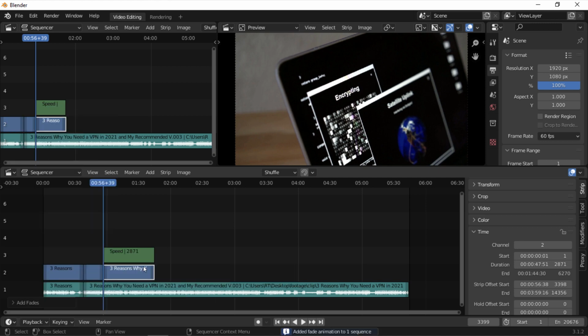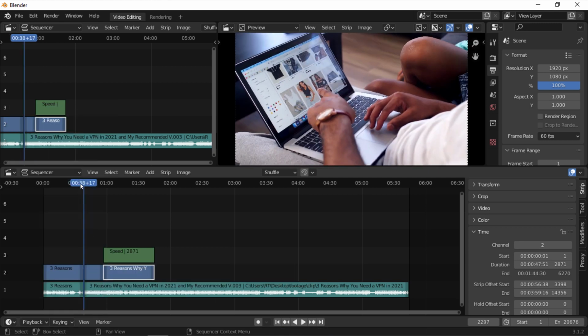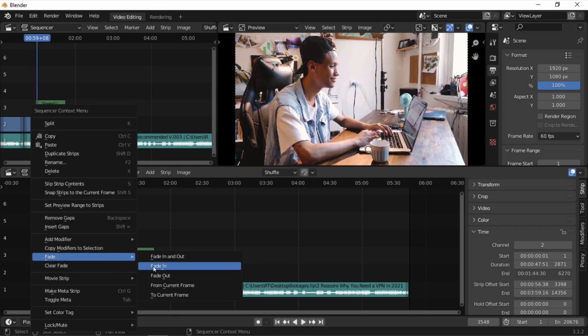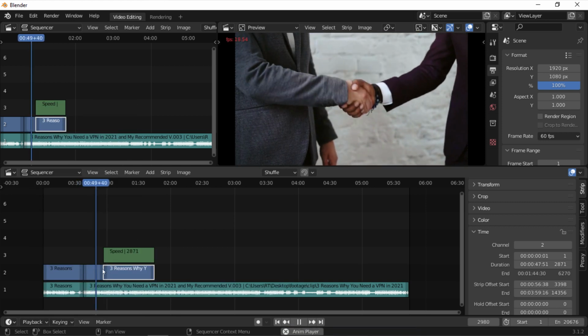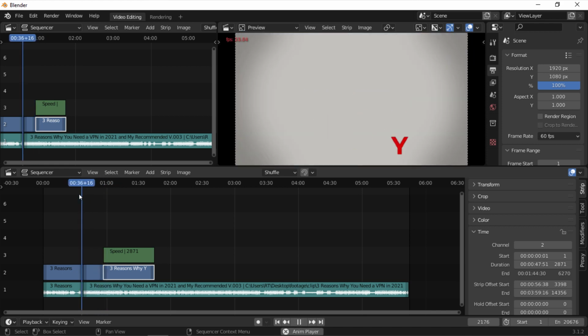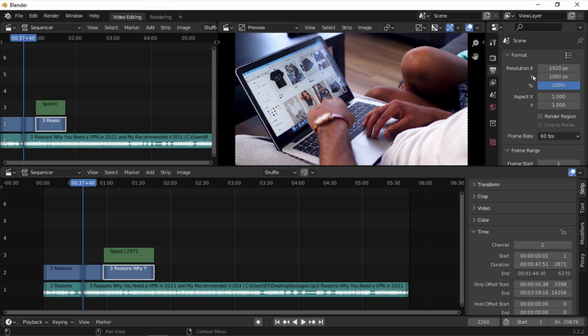You can also create your own effects, transitions, and filters. Everything is under your control, so you can customize everything the way you want. So there is no need to limit yourself to the available options. The best thing about Blender is, it is free. All its features and tools are completely free.